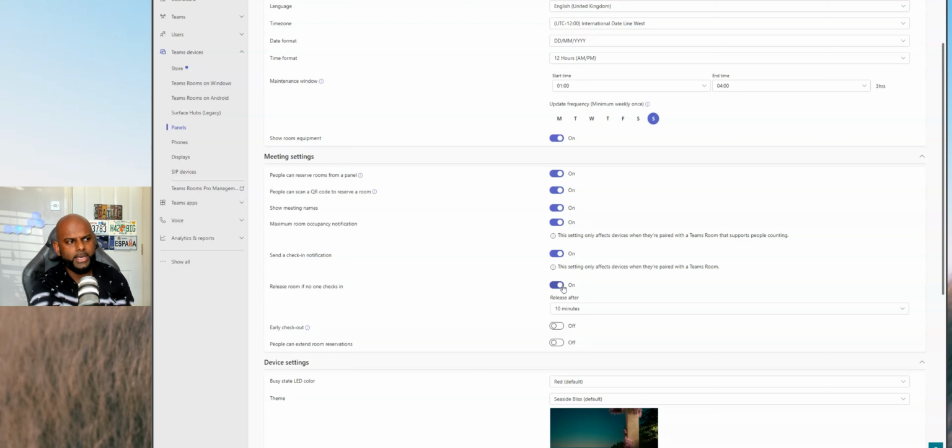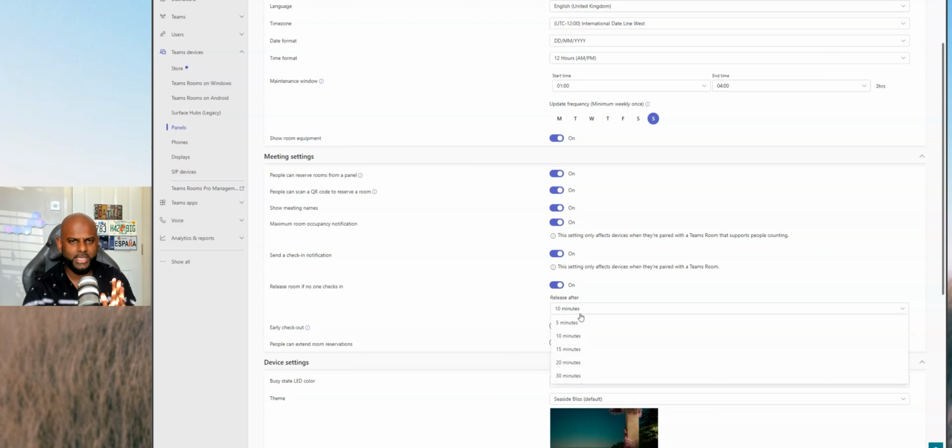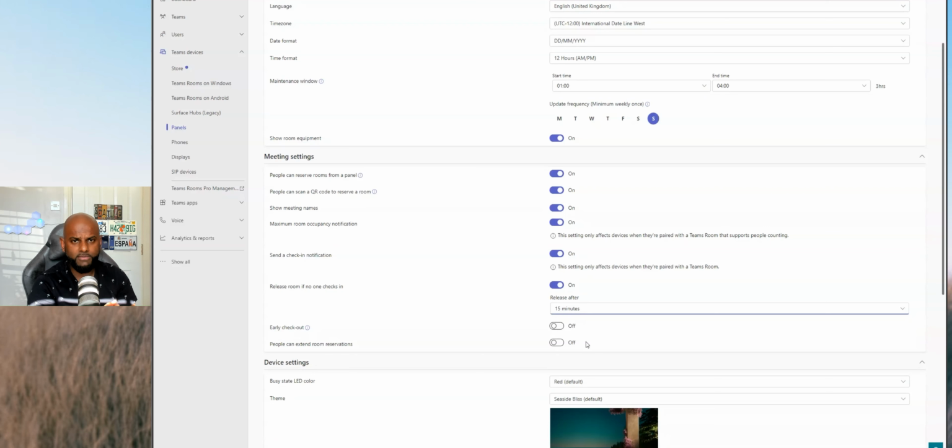So you'll see if I go ahead and select this toggle here, it will say, hey, do you want to release after 10 minutes, after 15 minutes, after 20 minutes, etc.? 10 minutes is usually about right. Most people are late by around 5 to 8 minutes or so. If you're in an industry where people are constantly late, maybe you want to increase that to 15 minutes. So if nobody checks into that room within 15 minutes of it being booked, it will automatically release the room back out into the calendar.